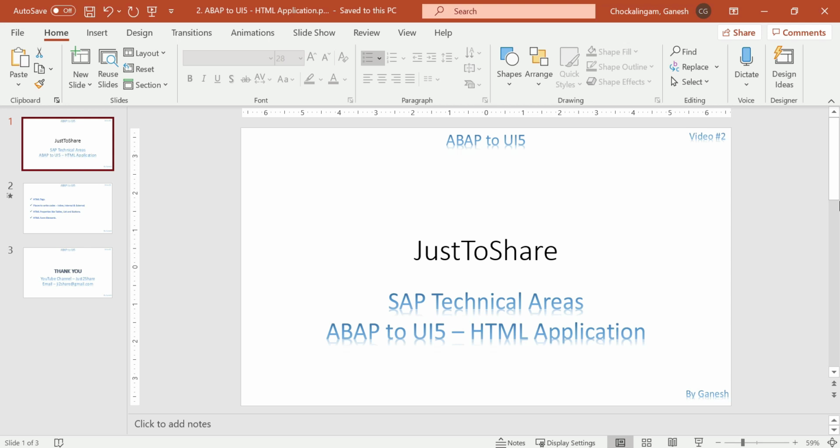As I mentioned in the first video, this is not a proper or exact UI5 session or course. This is just how an ABAPer is converting himself to learn UI5. So if a person who is good in UI5 finds any gap or anything missing, please let me know and I will correct it. This is just a journey of an ABAPer to learn the UI5 concept.